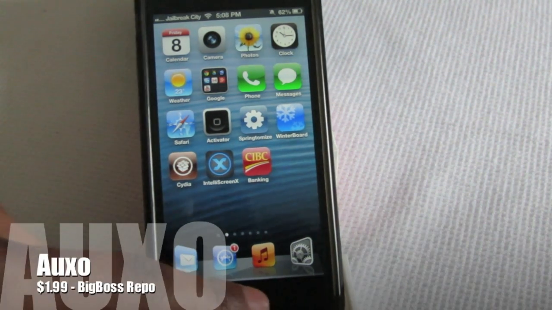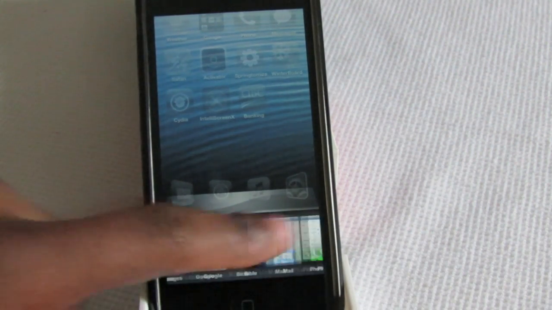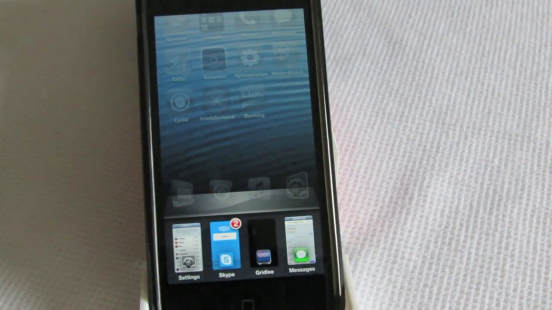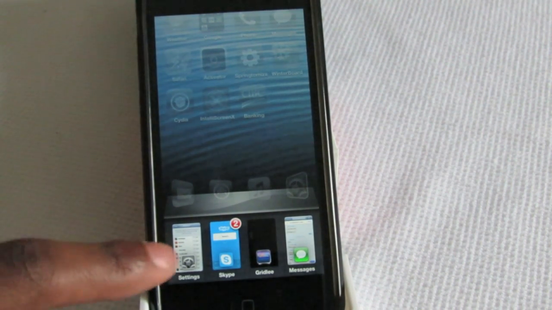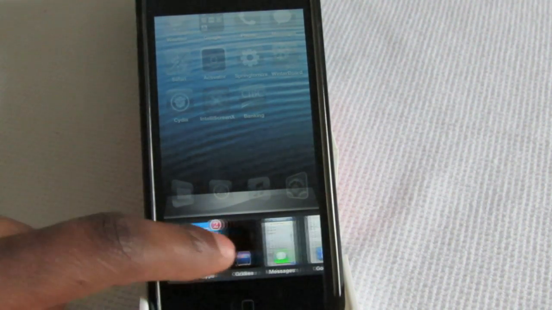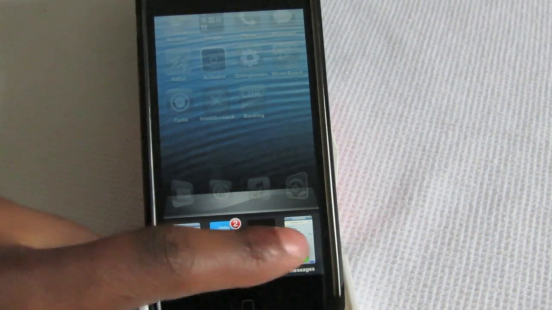So first up is Auxo. This is a really cool tweak that manages your backgrounded applications. As you can see here, you actually get a full screen preview of what you've got running in the background. So you can see here that I've got Settings, I've got Skype open here. You can see what conversation you were in last, if you can actually see text that small.